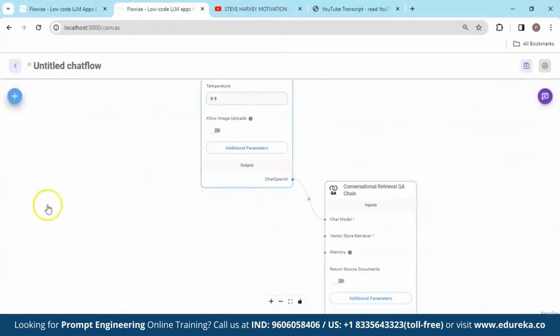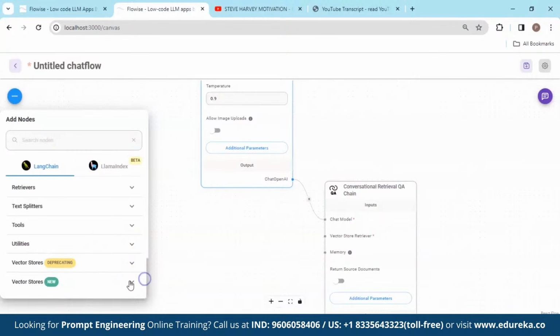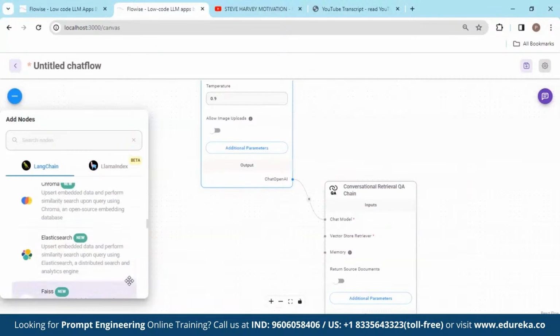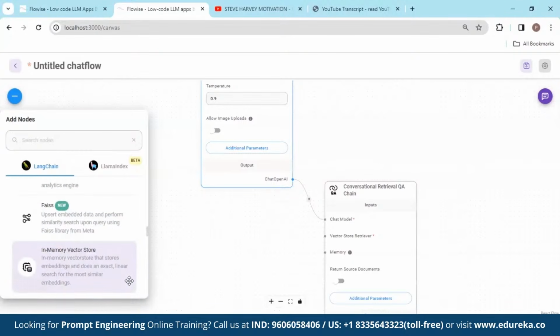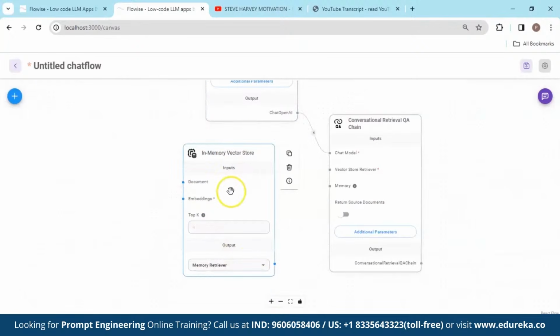Now, let's check the second input, which is vector store retriever. So we're going to go to add nodes. Then we're going to look for the vector stores. And where is it? We need in-memory vector store. This one. So drag and drop over here. Now, this in-memory vector store is actually a database that our chatbot is going to follow. In this document section particularly, we are going to put our transcripts. So let's connect its output to the vector store retriever input of conversational retrieval QA chain.